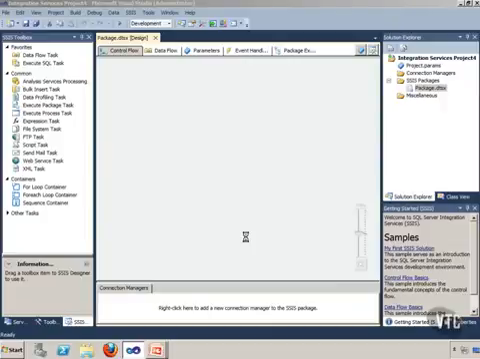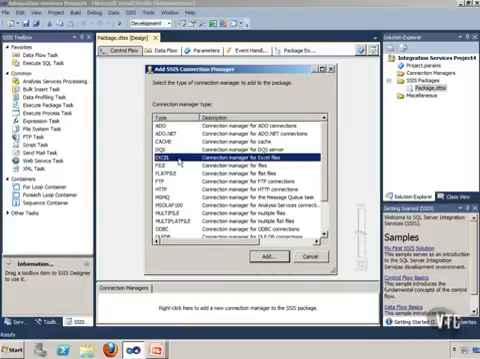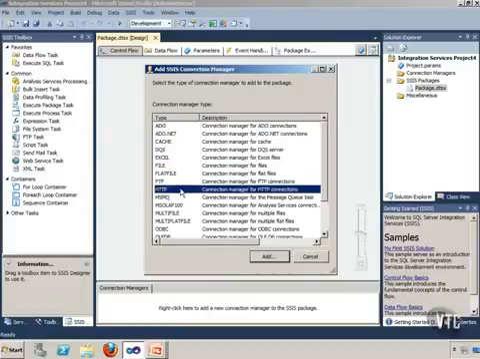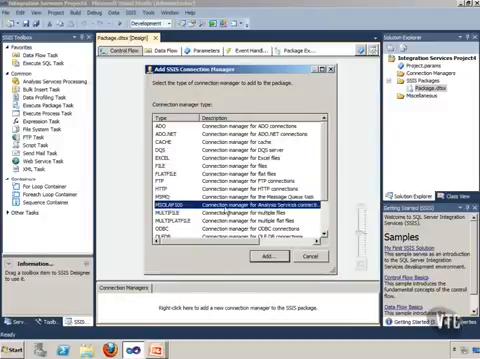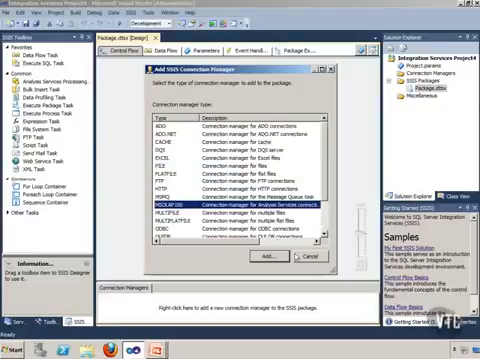And if I choose just new connection, notice I see even more choices, right? Excel, DQS server, FTP, HTTP, for the message queue task, for analysis services. This just kind of goes on, and you can see all the things that are out there, okay?